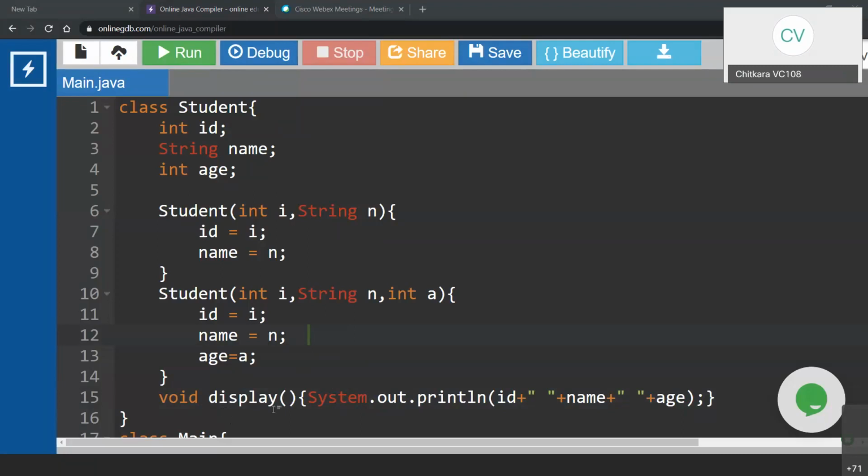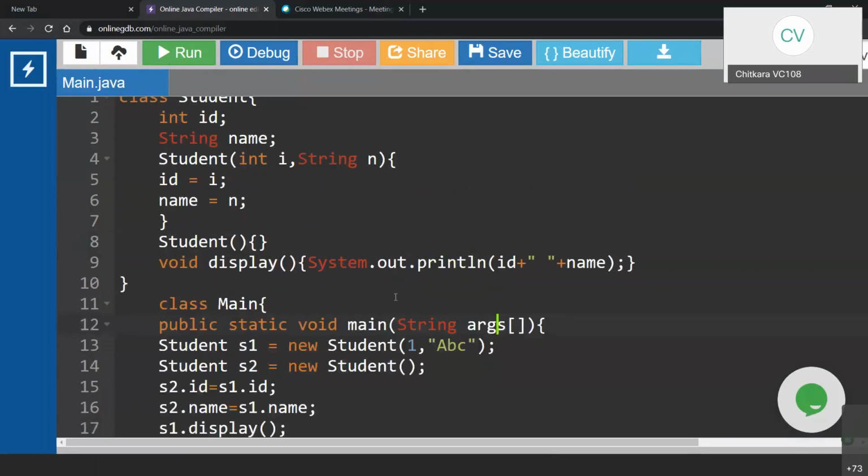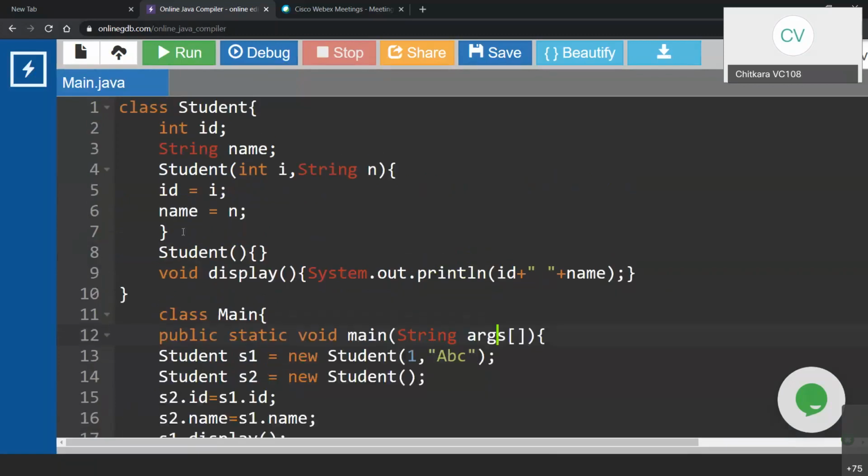Command line argument is the argument which is provided when you run a code, and it is stored in this particular argument, string arguments. Okay. We'll be discussing this, don't worry.